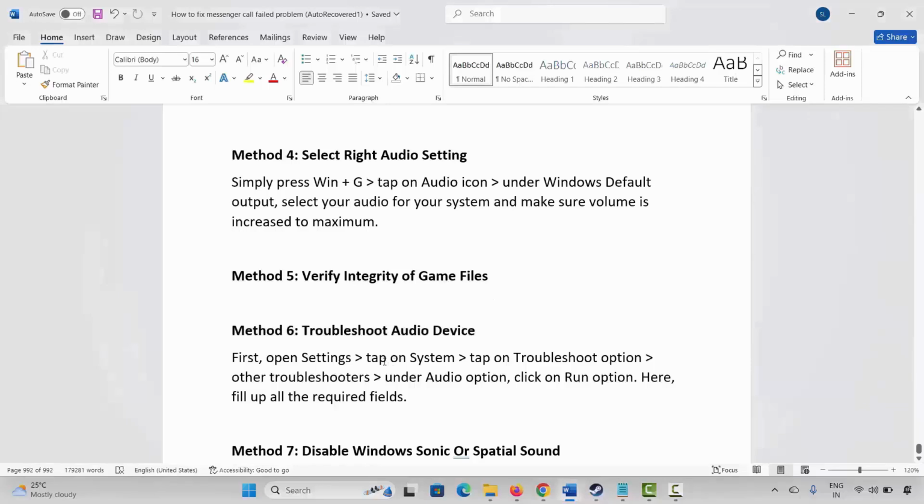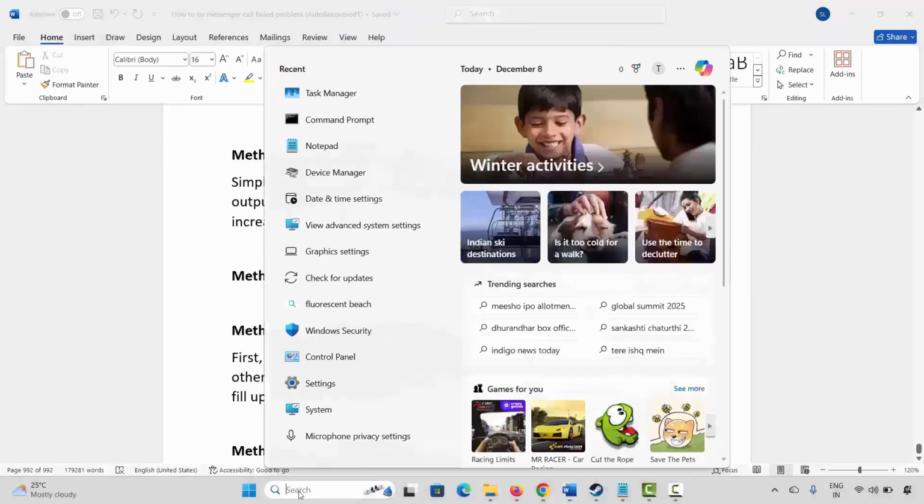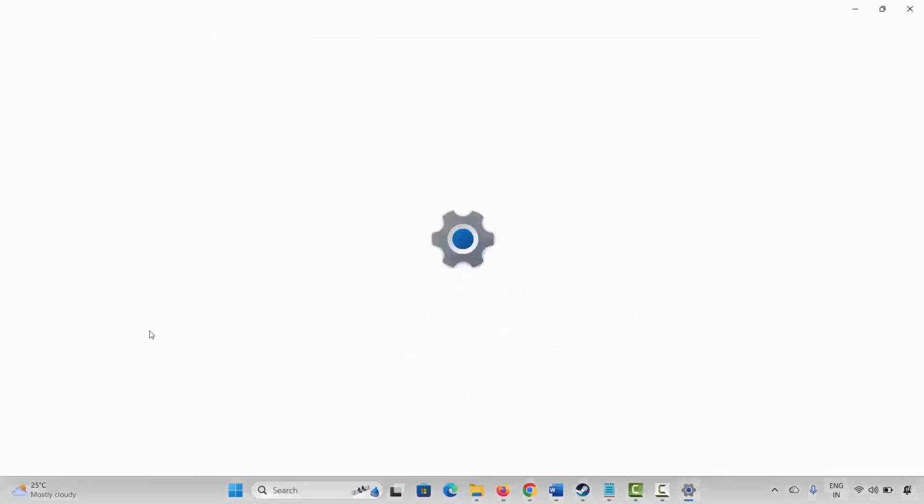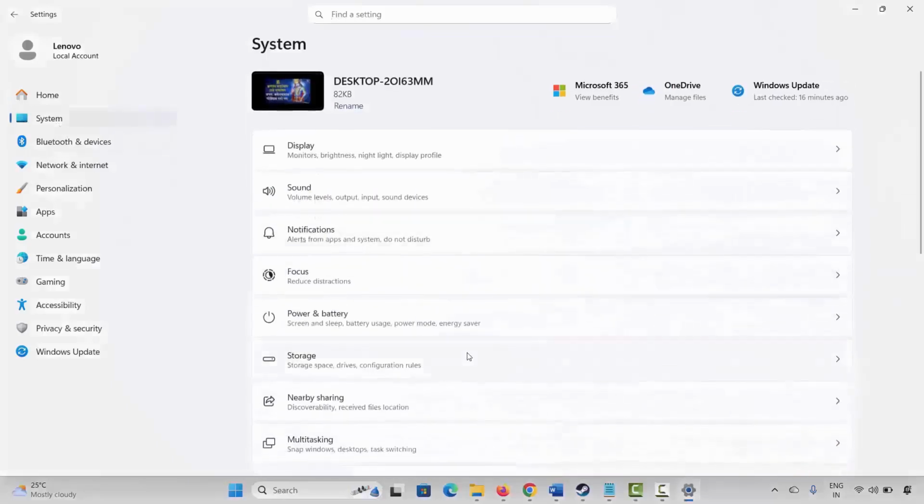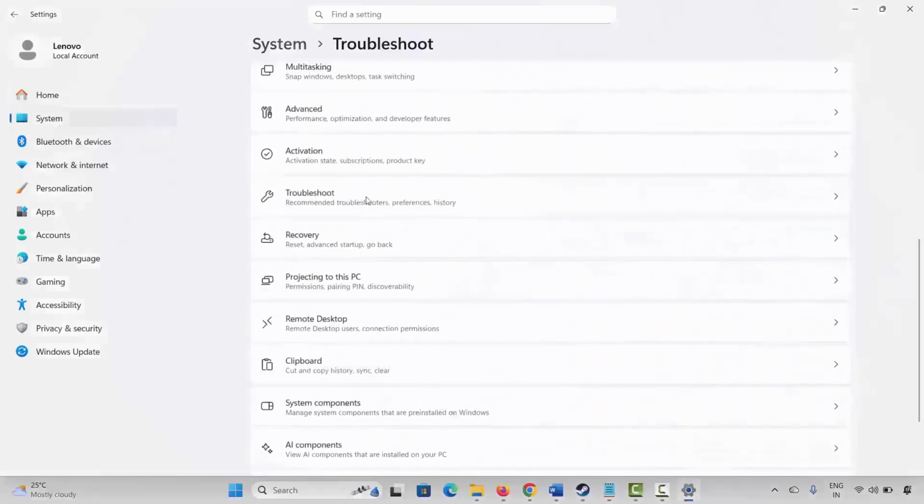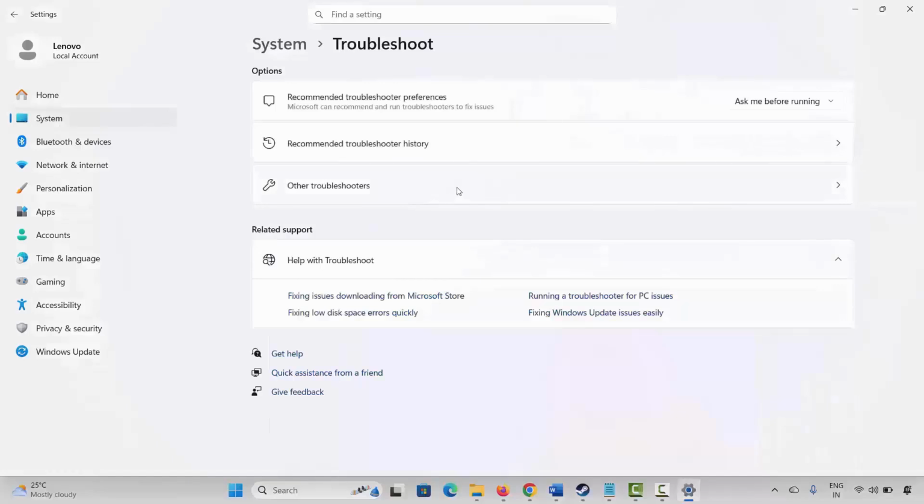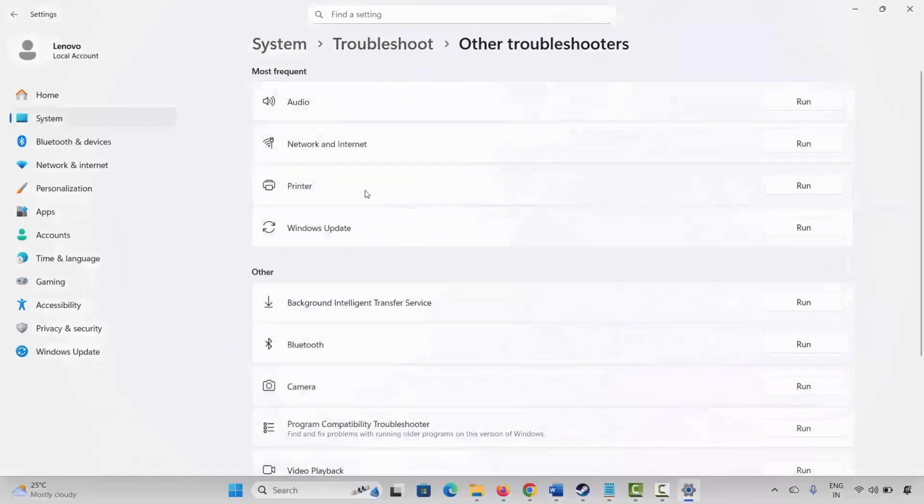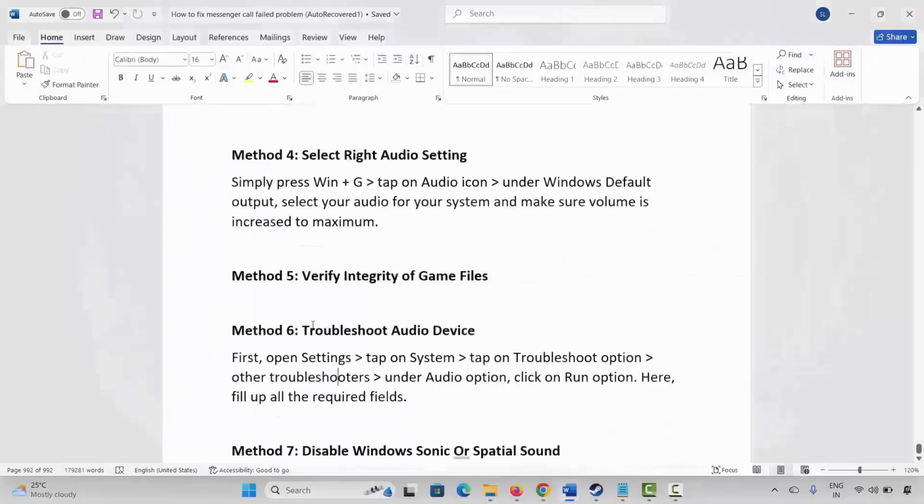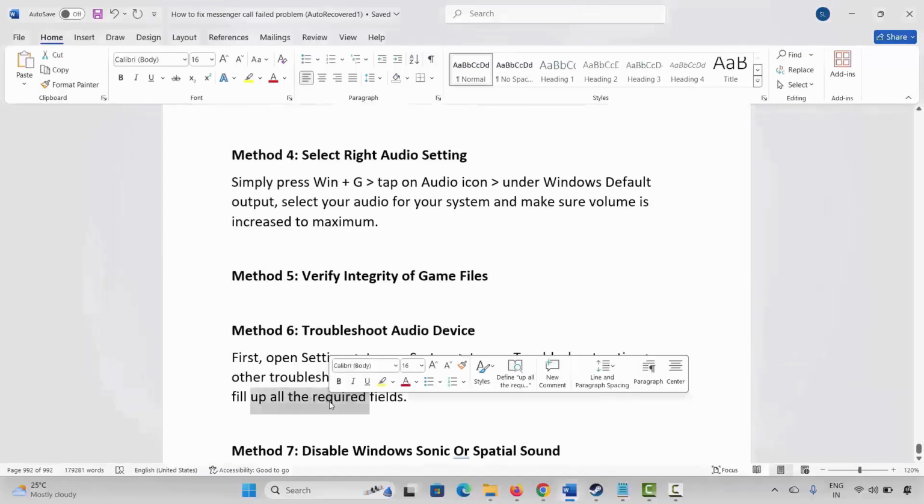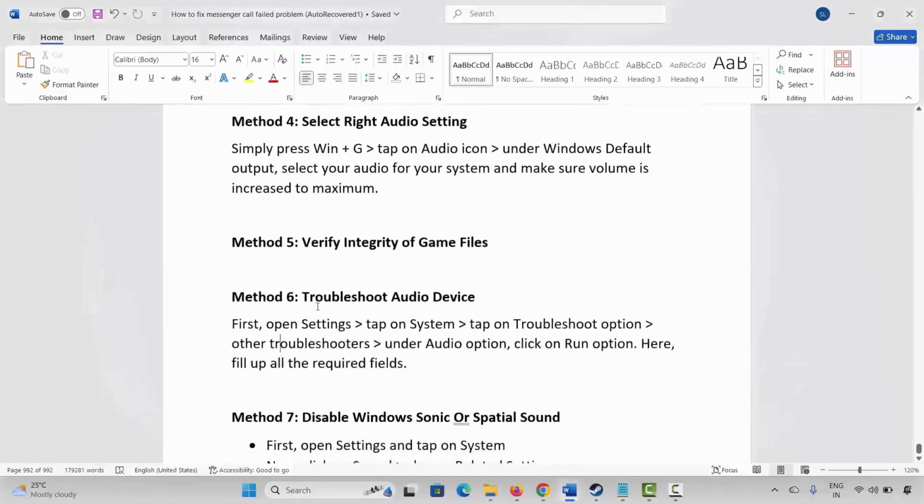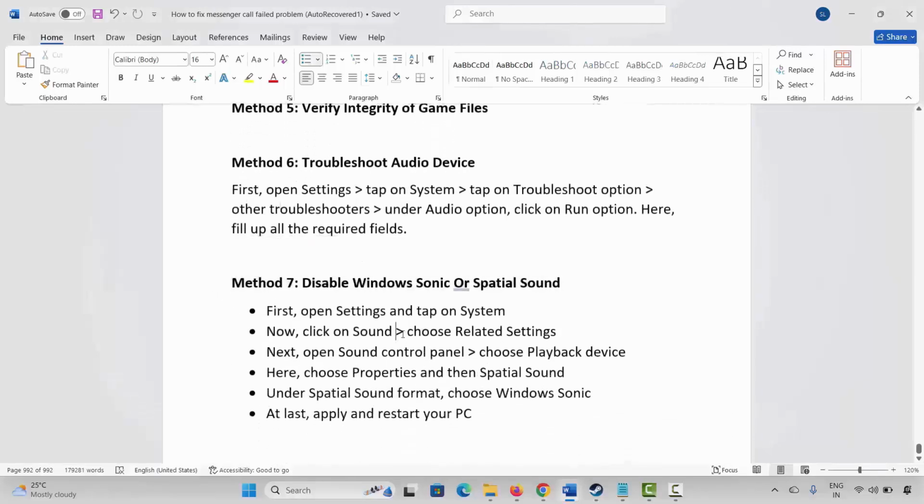So for that you have to go to settings, then tap on system, then click on troubleshoot option. So for that, go to Windows search, search for settings, then click on system, then go below, click on troubleshoot. Now here you have to click on other troubleshooters, and here you can see audio. You have to simply click on the run option. Now after that, check if the sound issue is resolved or not. So after clicking on the run option, you have to fill up a few details, and after that check if it's working.